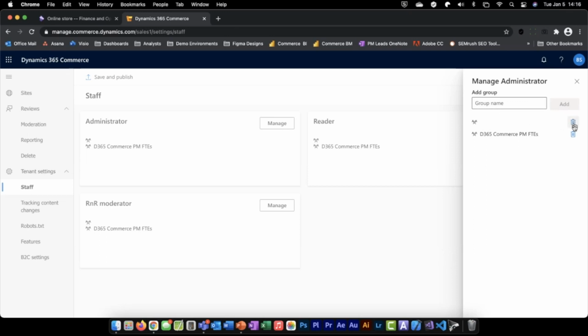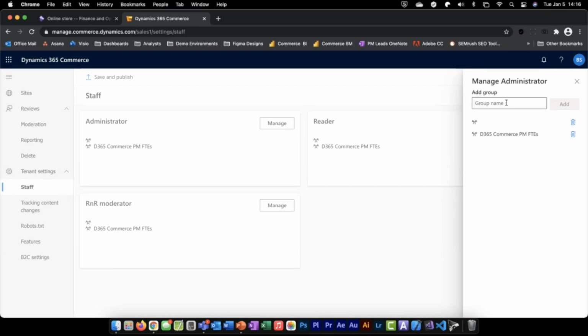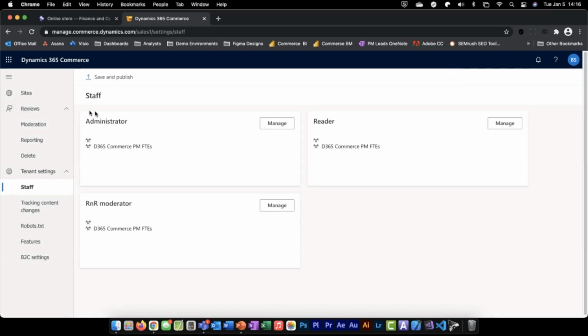You can also remove an item by clicking on the trash can. You will get prompted to specify whether or not you want to complete that deletion. As with most items in the site builder for both tenant and site settings, there is a sneaky little save and publish button up here. You do need to select that whenever it's present to actually affect your changes and store them in the system. So if I did change my administrator roles and add a new group in or delete a group, I would want to hit save and publish to affect those changes.